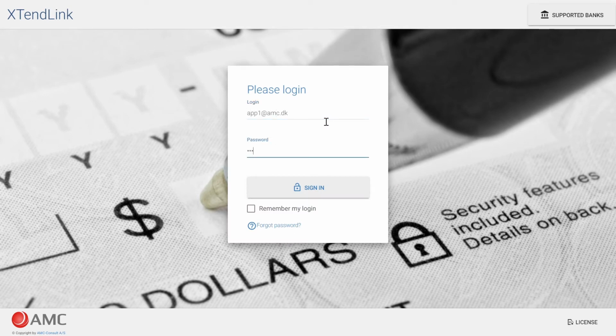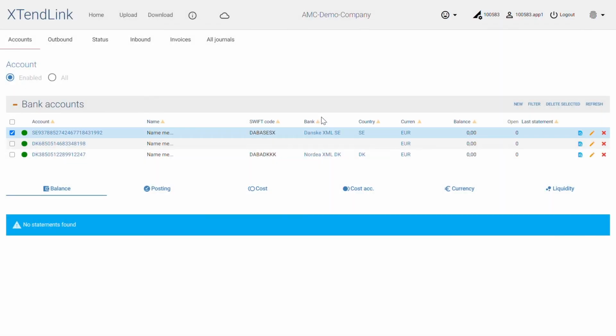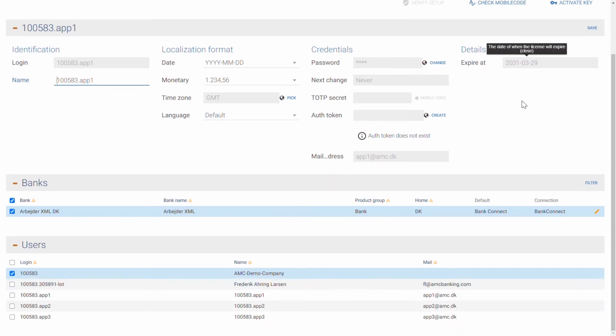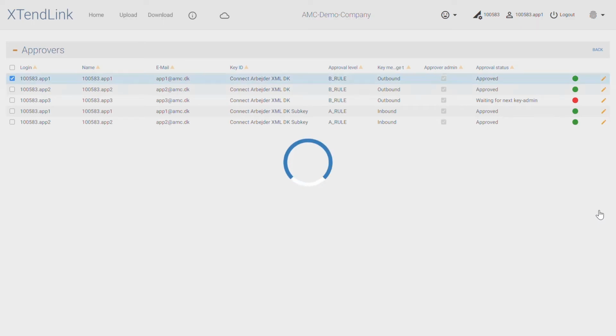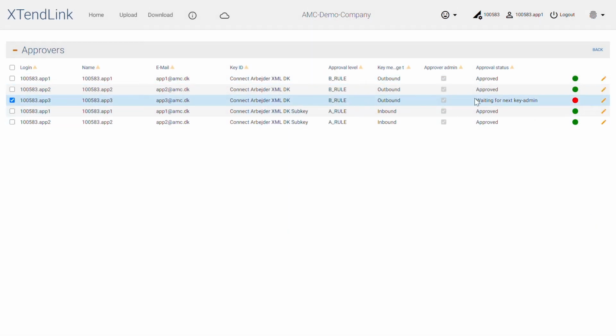Let's log in with the first of them. Go to My Account and press the Edit button next to the bank and find the new approver on the list. To approve the user, you will press the Edit button in the far right of the approver line.